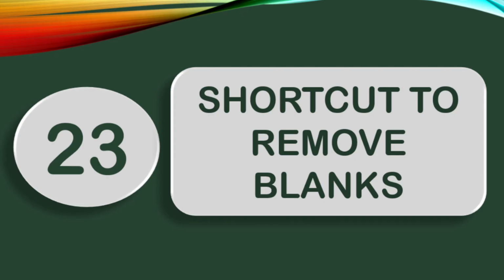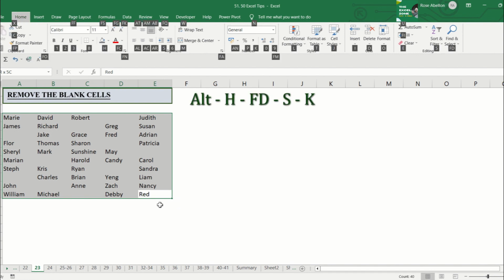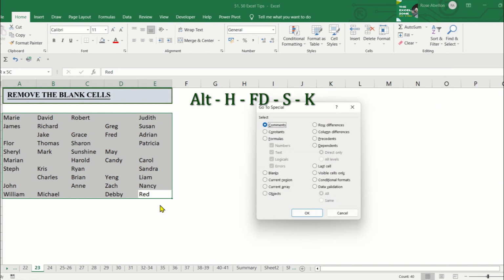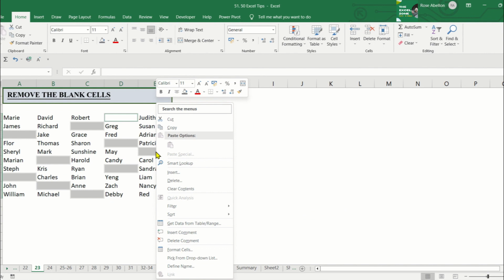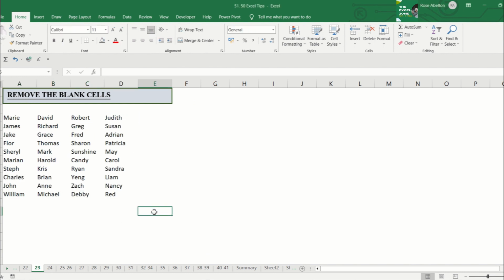Shortcut to remove blanks. To remove the blank cells, highlight the data and click Alt-H-F-D. Then proceed to choose Go to Special by hitting S. Then type K to select the blanks. Now all blanks are highlighted. Right-click any of the blank cells and choose Delete. Then choose Shift Cells Left. All blank cells are now removed.